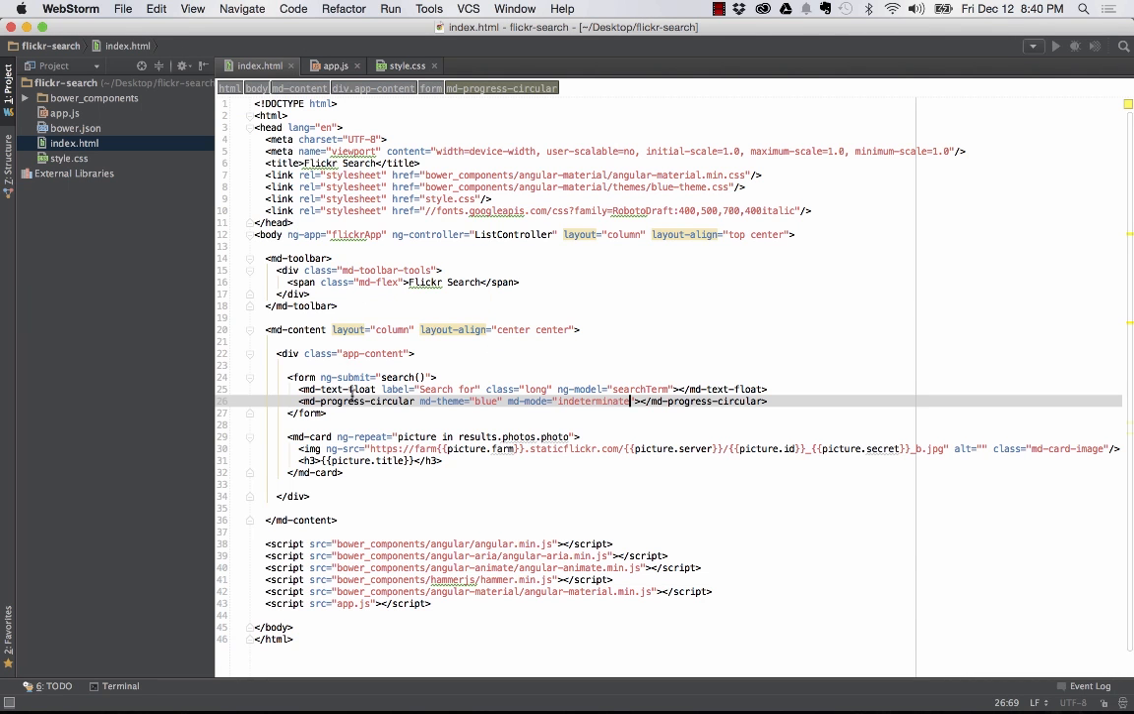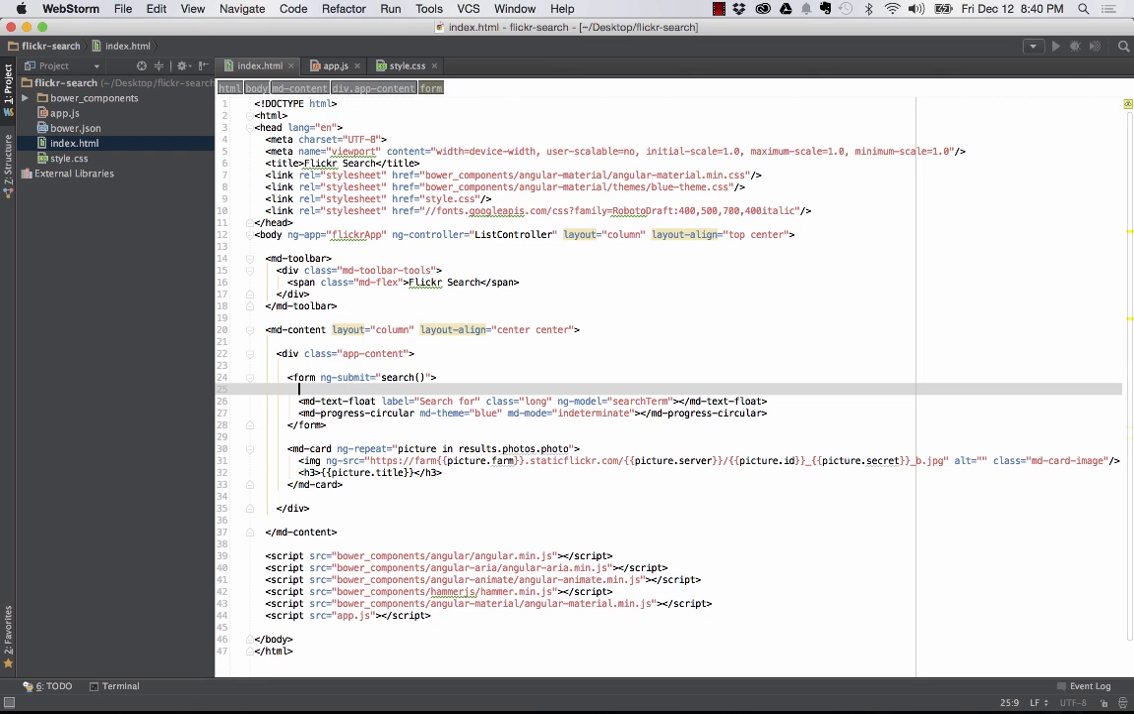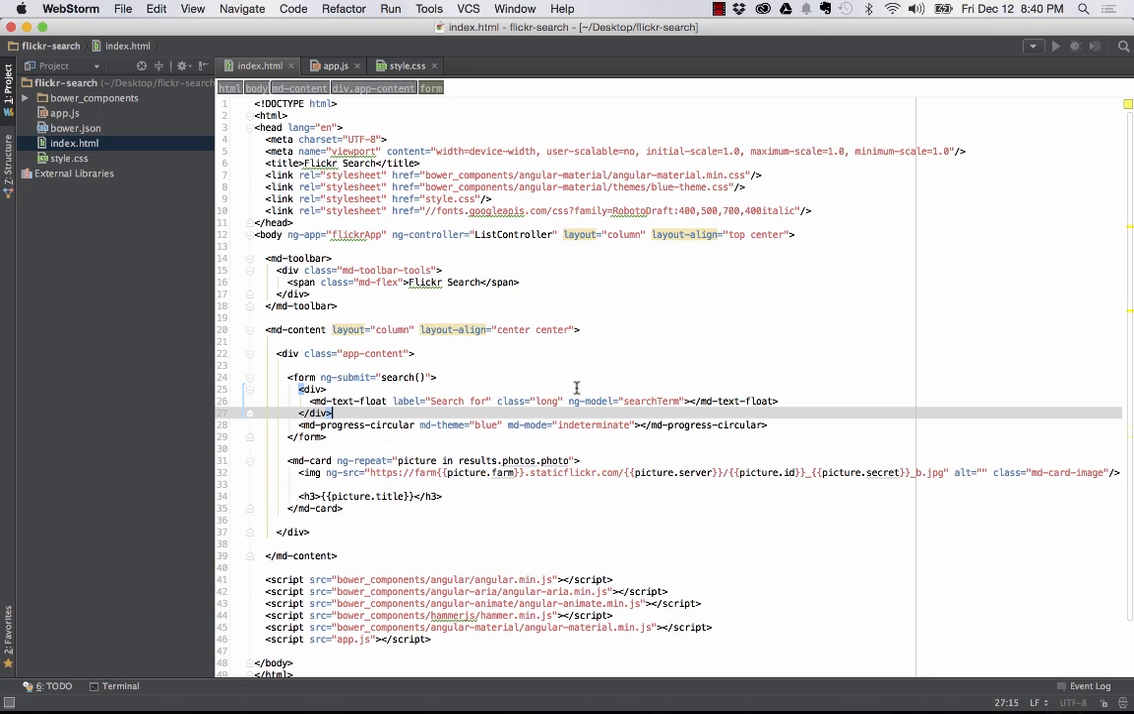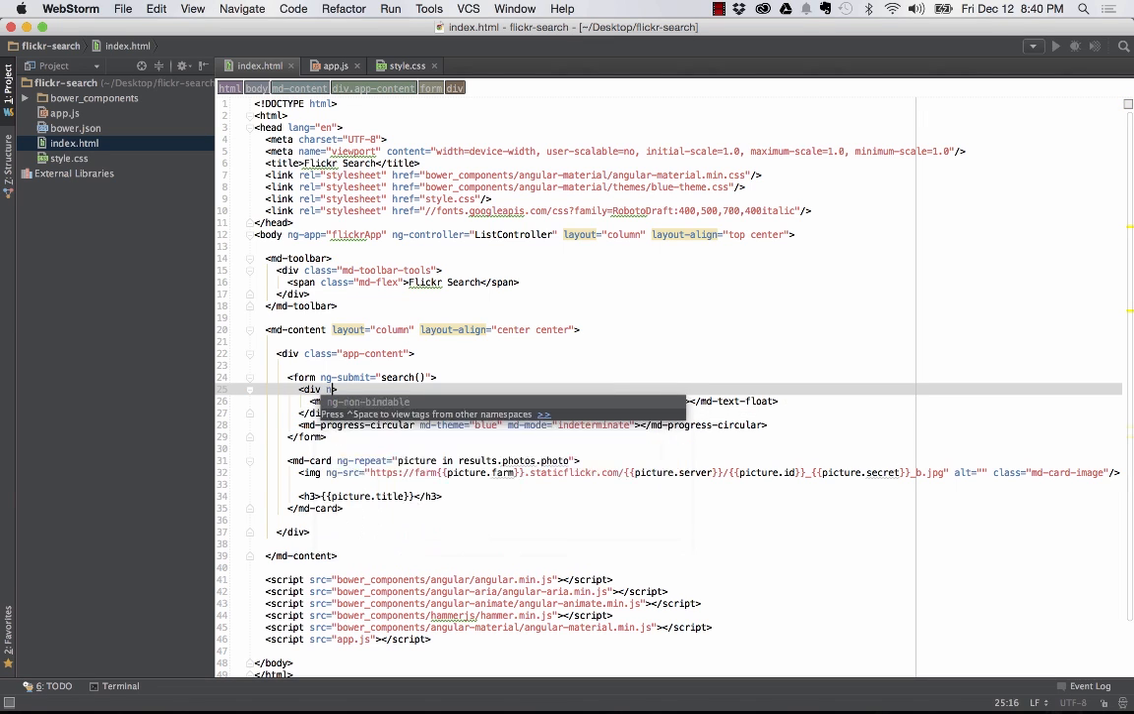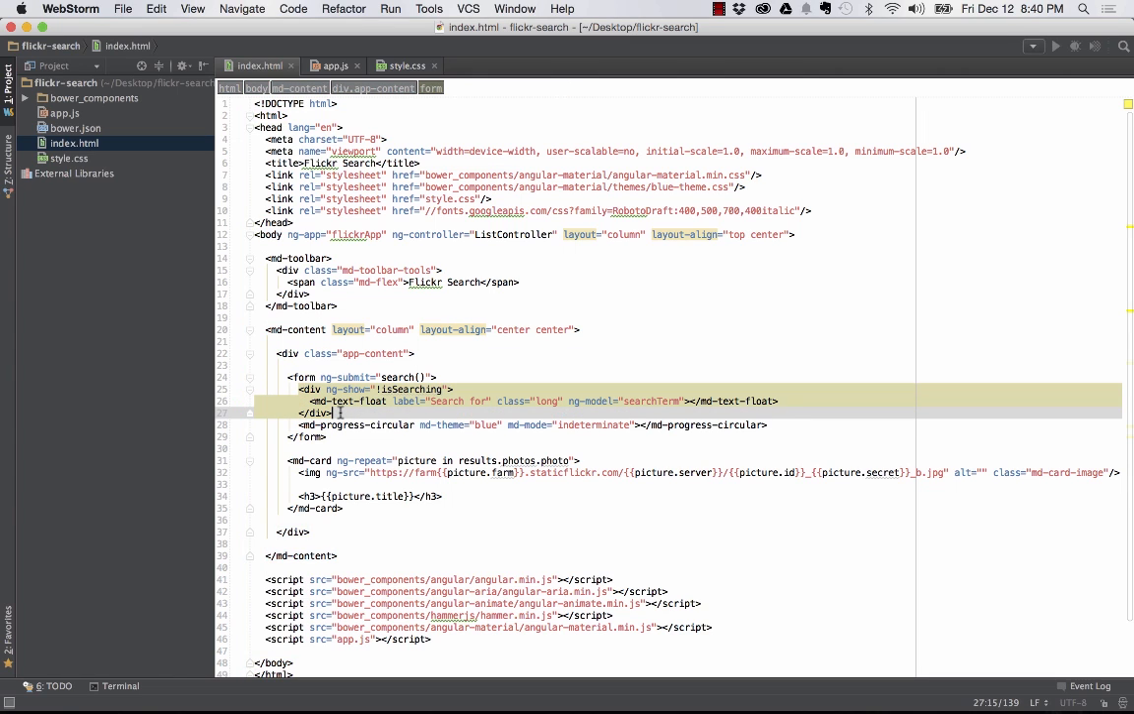So let's do it. In order to do that, we're gonna wrap this guy in a div, and this div is only gonna show, we're gonna use the ng-show directive here, only once we're not searching for anything. So we're gonna have a boolean variable there in our controller that changes. Once it's false, we can see it. Once it's true, it goes away.